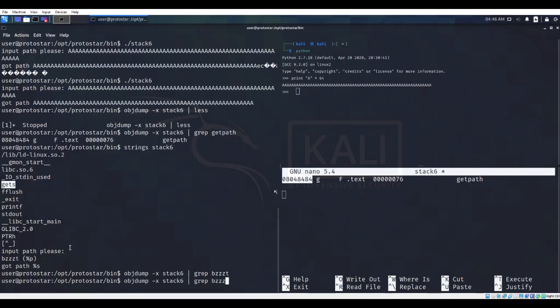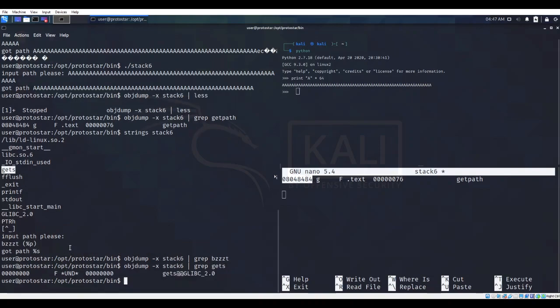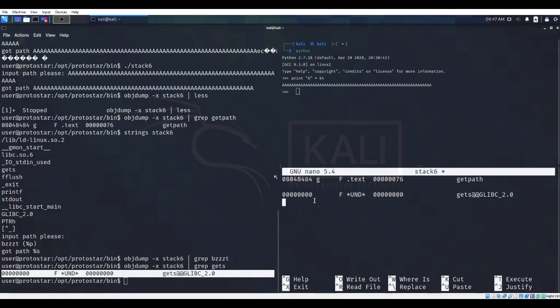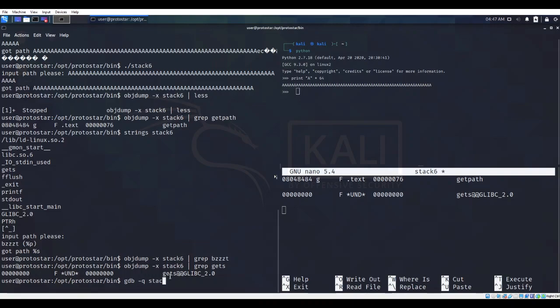So let's try getting that as well. Yeah, we are getting something. So I think this should be located at the end of the stack, and that should probably be at the end of the stack. So anyway, let's try GDB in quiet mode and see stack 6.